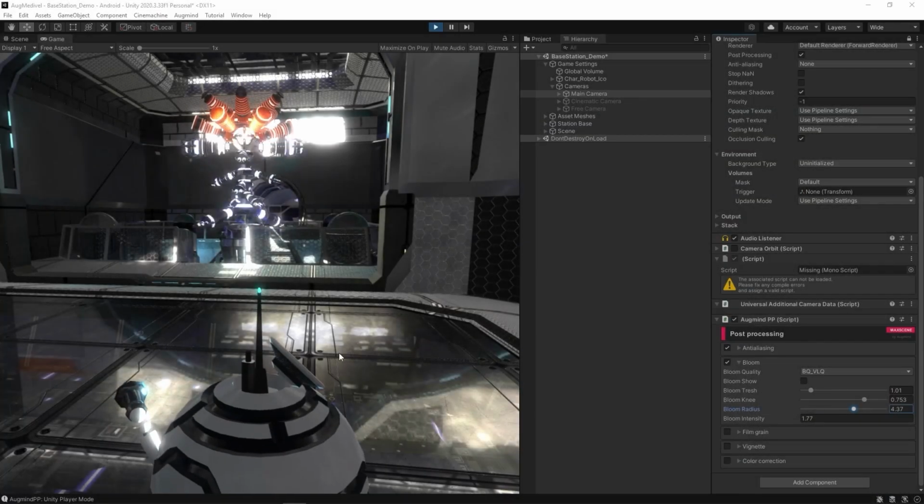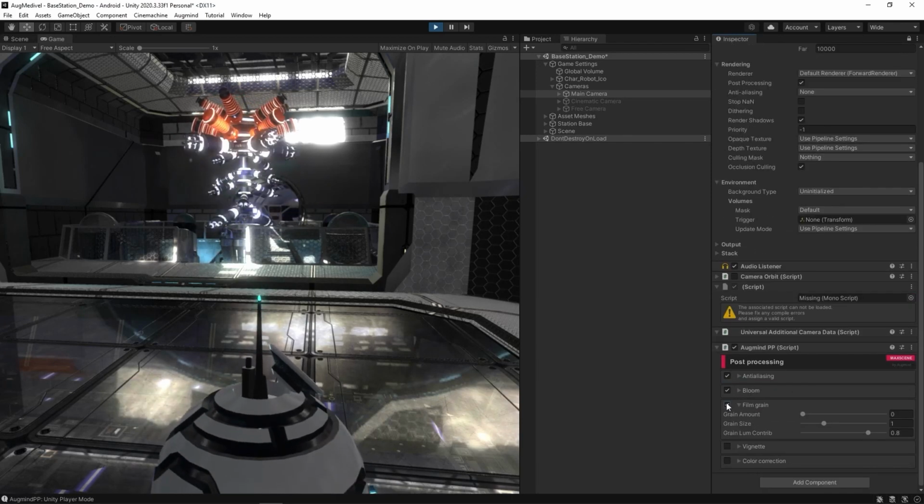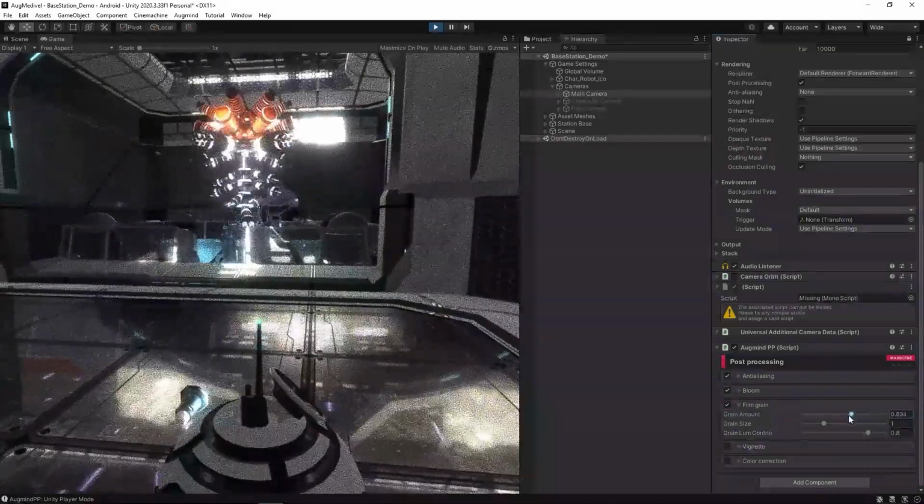The third tab is film grain. Who remembers the old TV effect? That's basically it. You have different options here to toggle and play.